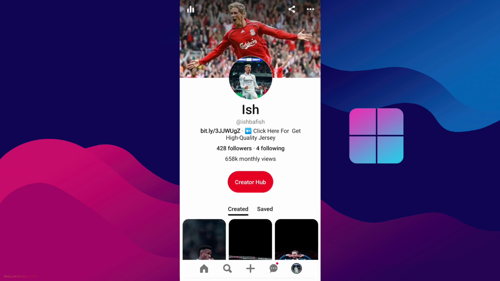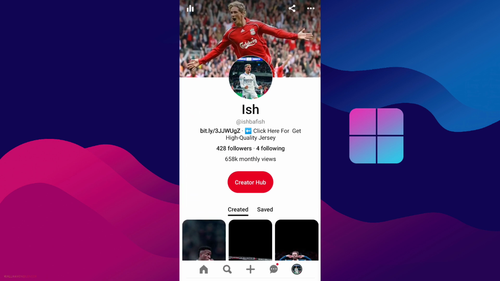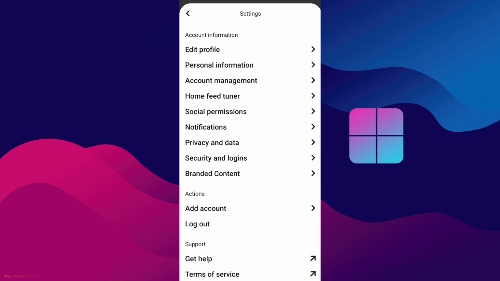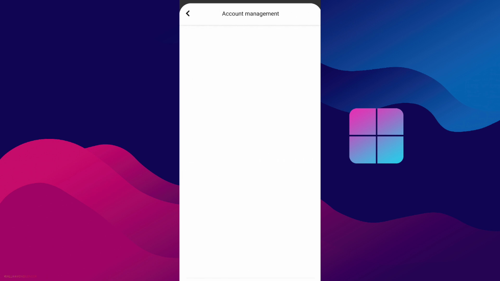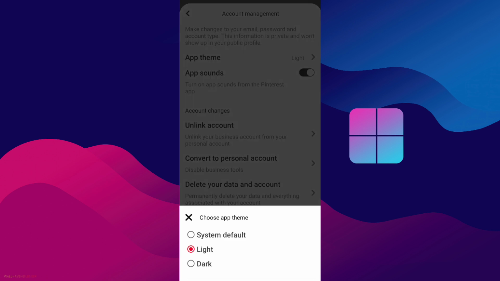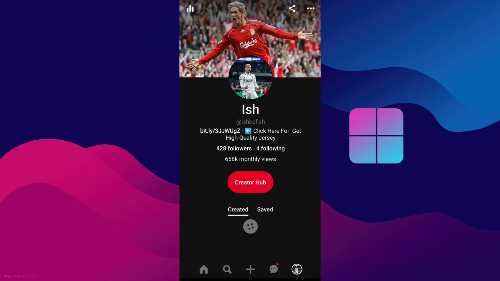So once you've done that, simply come back to Pinterest and hit the three dots on the top right and open settings. Once you've done that, all you have to do is simply open the third option, which is account management. And once you've done that, it's really simple. As you can see, it says the app theme is light, and all you have to do is change it to dark, and your Pinterest application will be in dark mode.